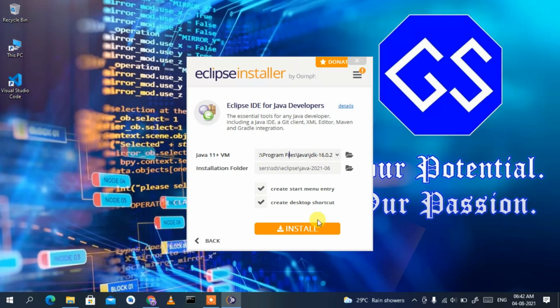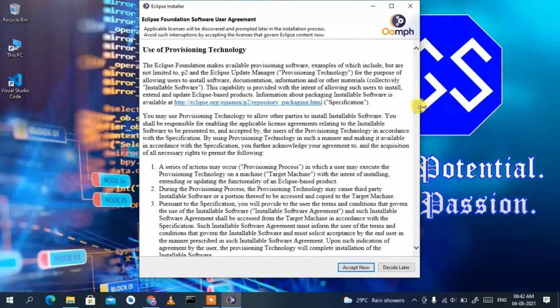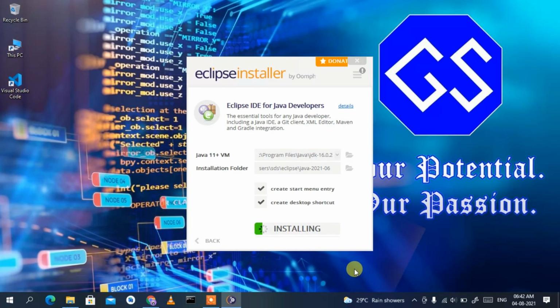Since I have already installed Java, and our path has also been rightly set, just check everything as default, and then click on install to basically start installing our Eclipse IDE. And now it's showing this user agreement, so this license and all, you can always read that, right? For the time being I just click on accept now to save our time, and you can clearly see our Eclipse installer has been rightly started installing our Eclipse IDE.